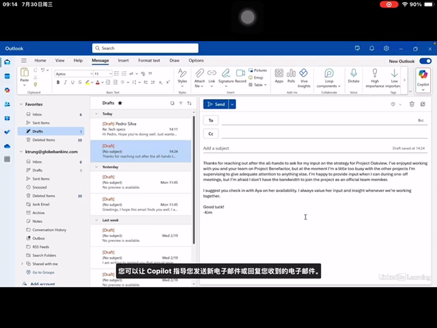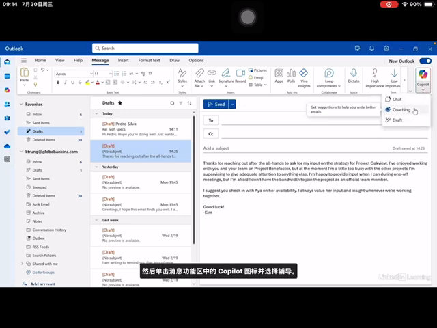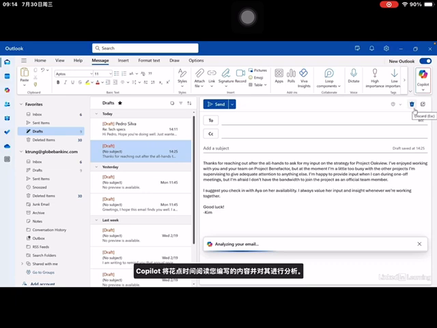You can have Copilot coach you in new emails or in replying to emails you received. Just either create a new message or click reply on an existing message and type your email as we've done here. Then click the Copilot icon in the message ribbon and choose Coaching. Copilot will take a moment to read what you've written and analyze it.